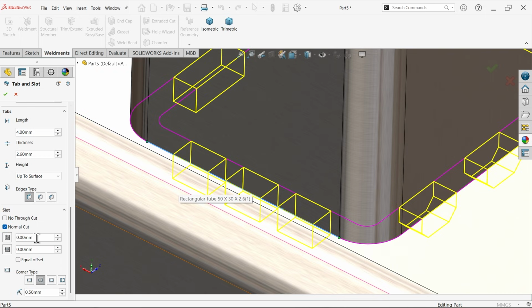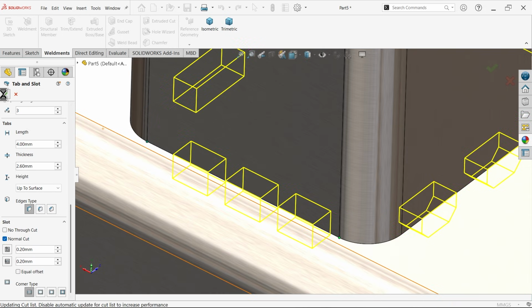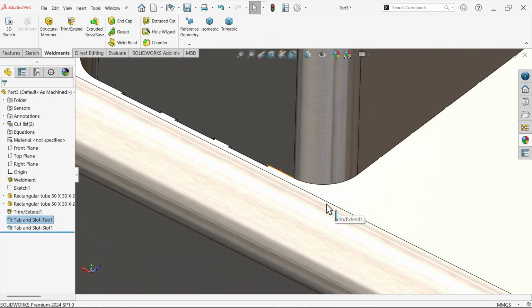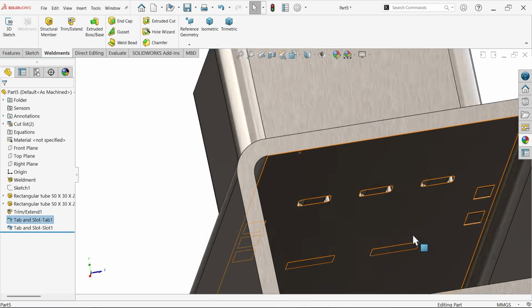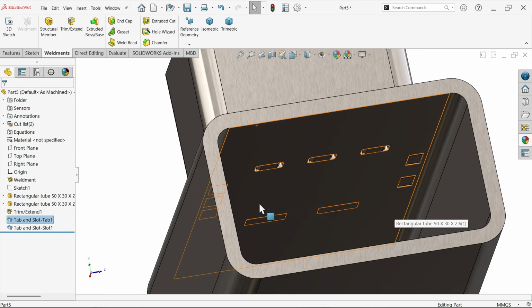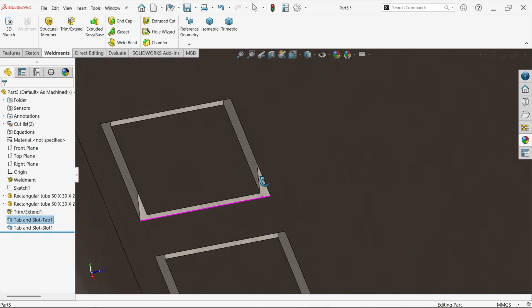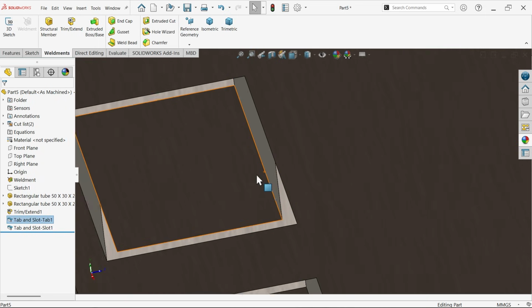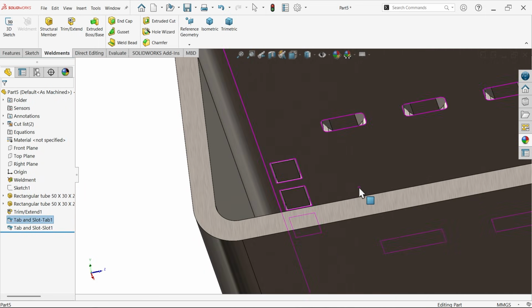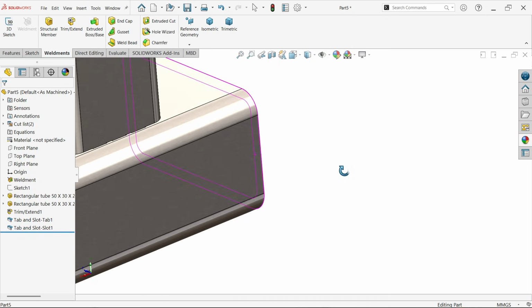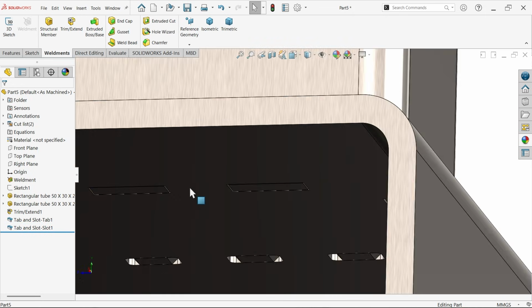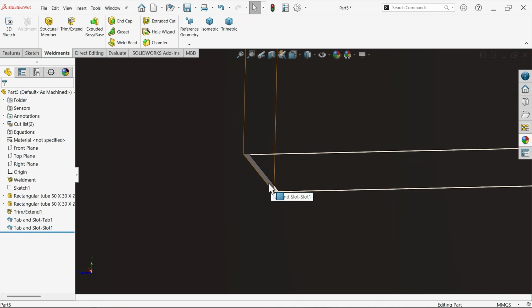Now here let's say gap 0.2. Okay, straight. Okay, now let's see what we achieved here. Now this one, see, we applied gap 0.2 at all the ends. So here 0.2, and let's see what gap we did here. Okay, here we applied 0.1.